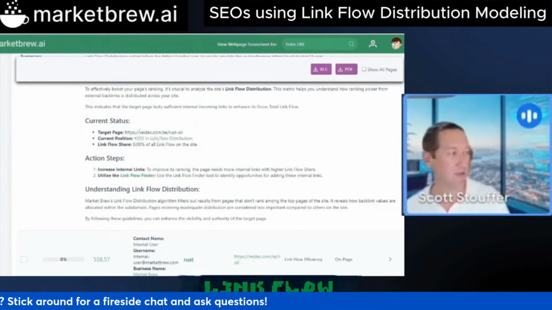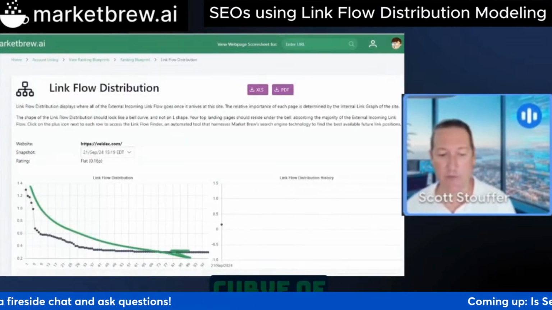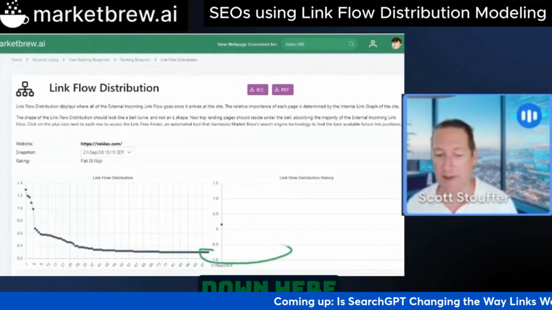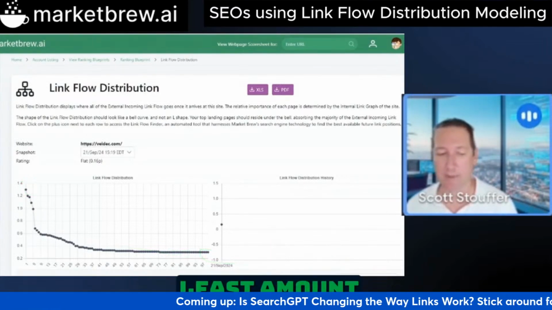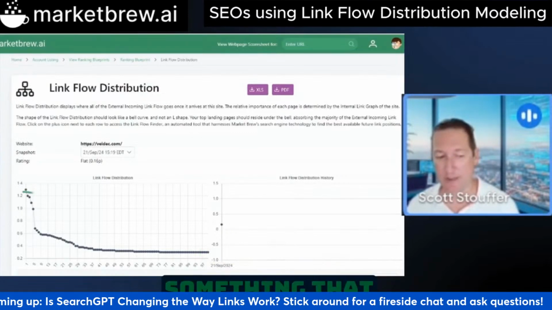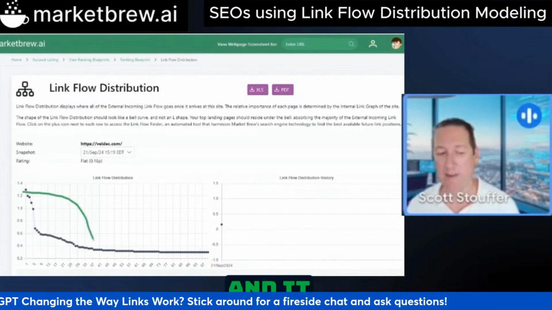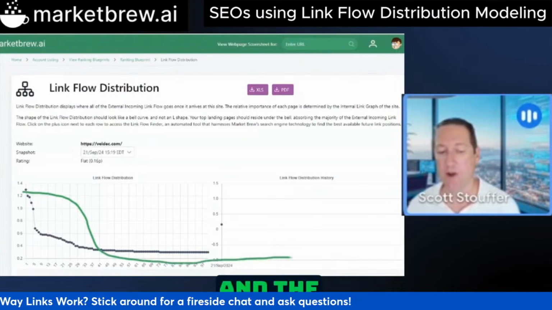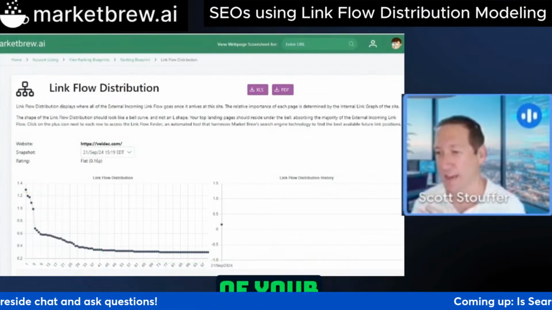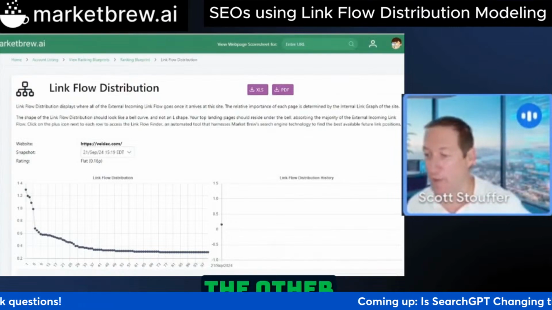So you can go into this link flow distribution. Let me show you what this looks like. Here's the curve of your distribution, right? This is the one that gets the most link flow, and then down here somewhere is where we get the least amount of link flow. From a stability perspective, what you want to see is something that looks more like a bell curve. It comes out like that and comes way down to the bottom, and the long tail is almost 0. The reason is that you want to make changes on one part of your site and you don't want it to have any effect on the other part of the site.